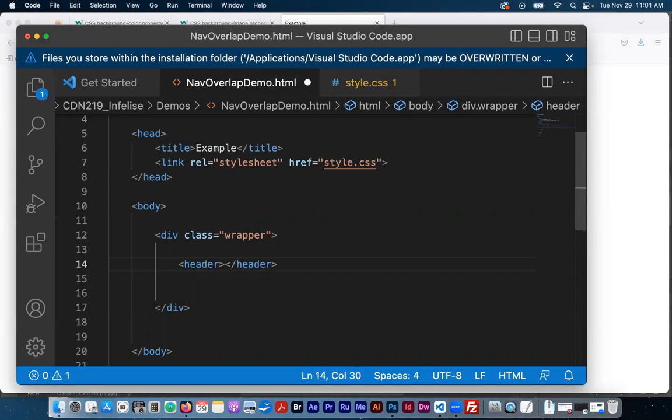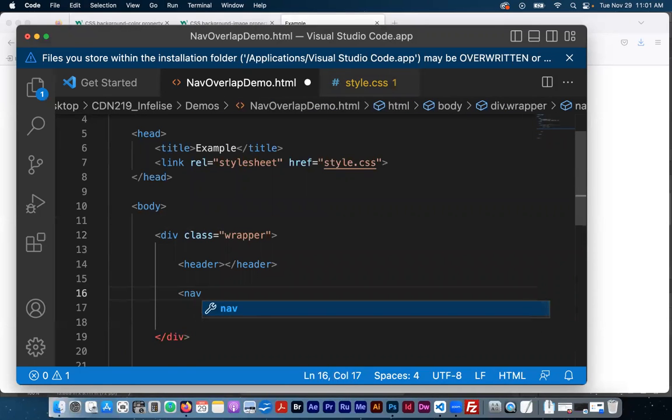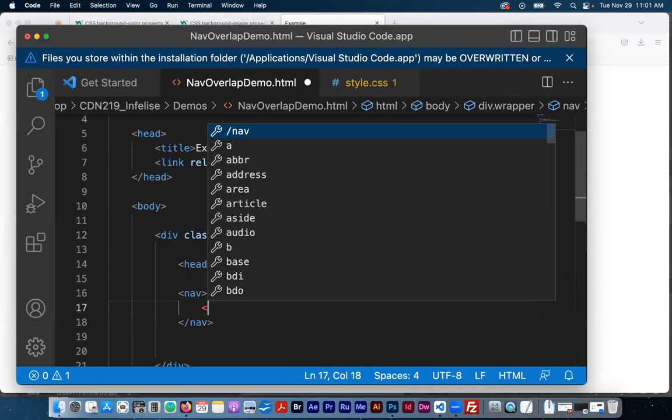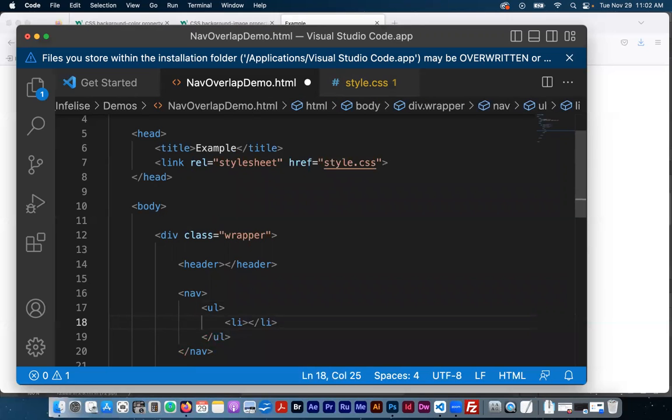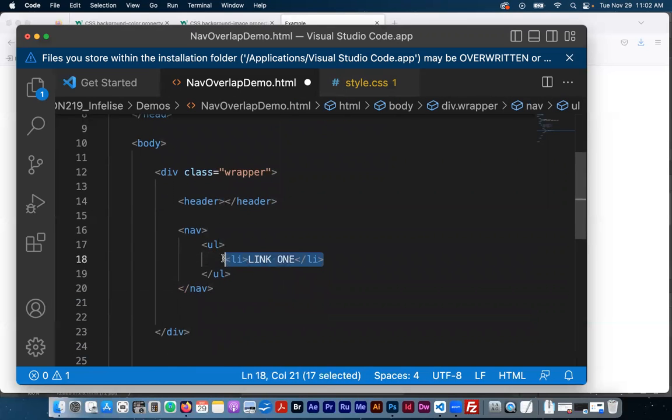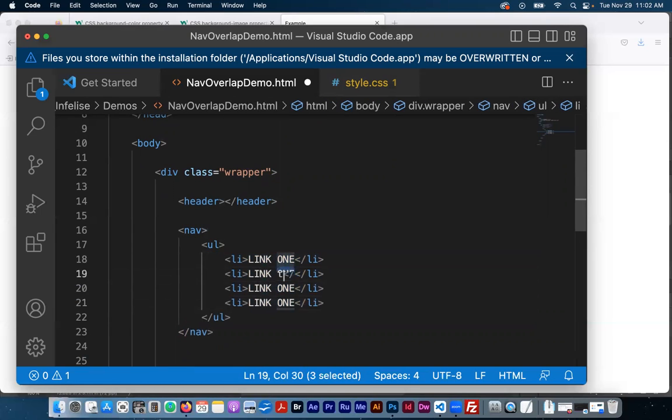We will also make some nav. And in there, we will put in an unordered list. And we'll add some basic list items that will act as our links. So we'll say link 1. All right, cool. So that's the basic structure of the HTML at this point.